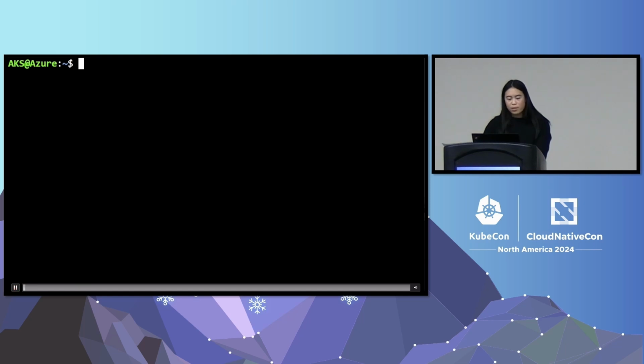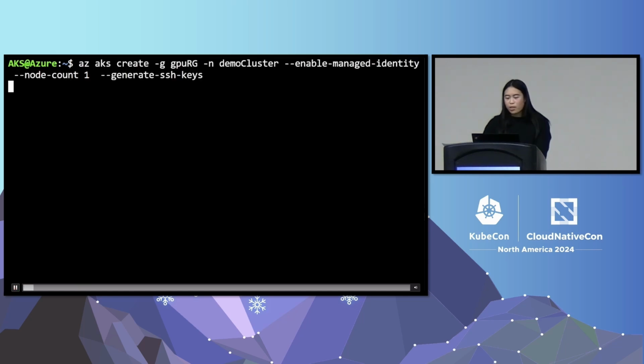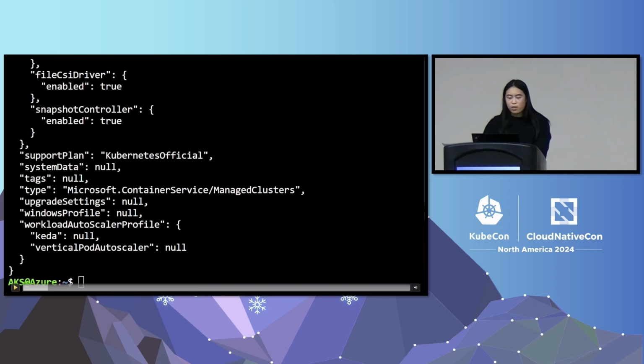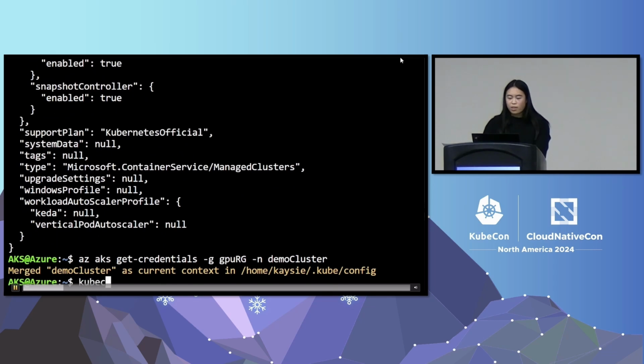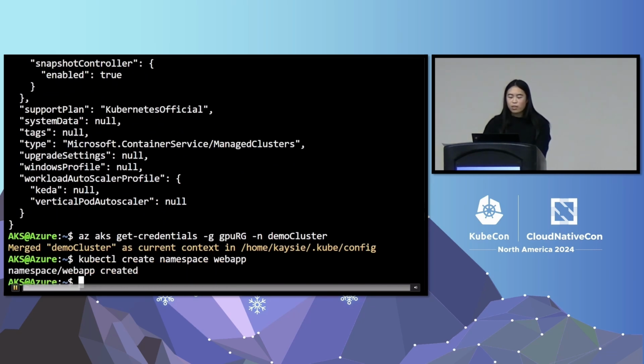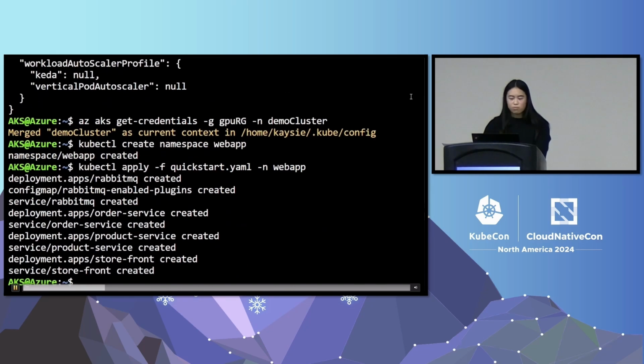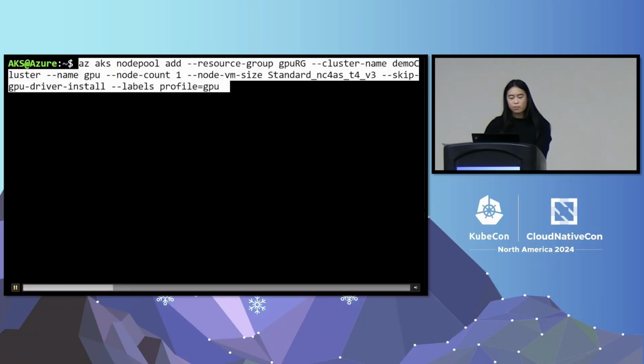All right, so here we are in our CLI. I'm creating a standard AKS cluster. It'll have a node count of 1 just for this demo purpose. I'm going to create a namespace and deploy a very basic web app. And then soon we'll see all of my Kubernetes resources being created. So this is a very straightforward, normal, basic setup for a CPU node.